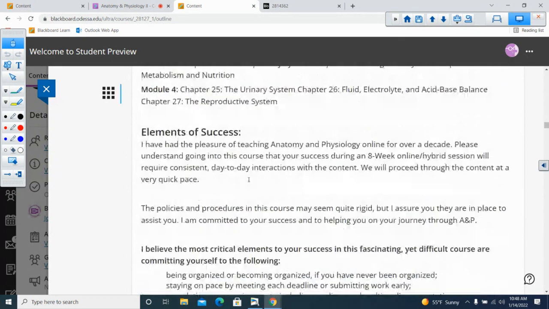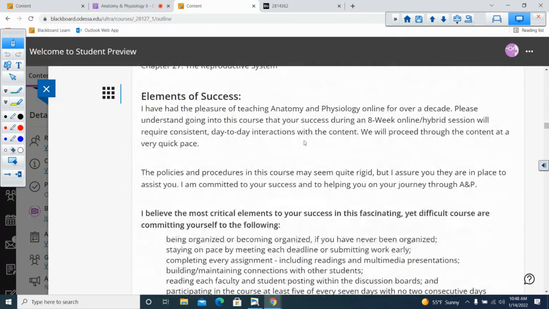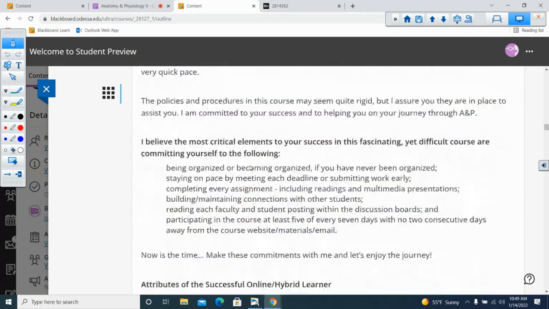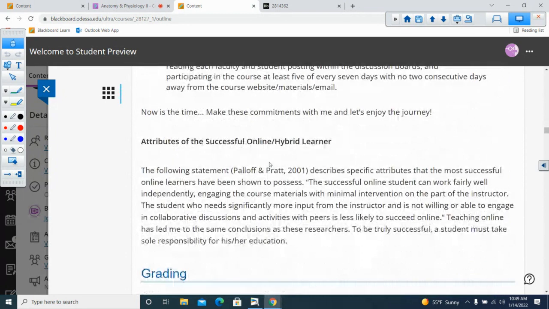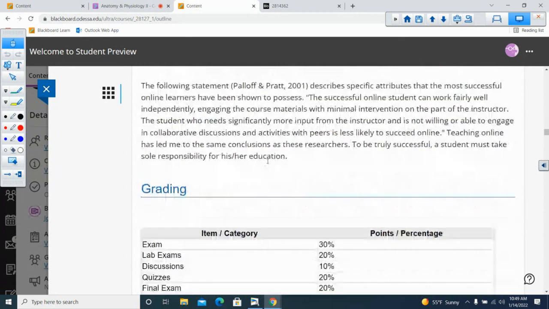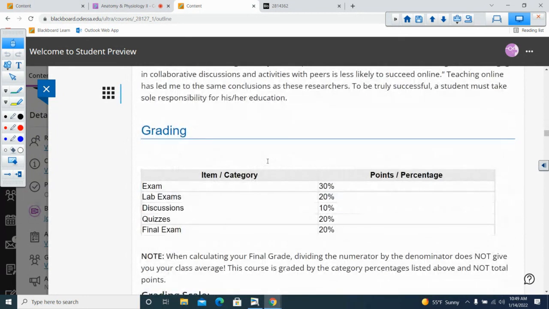Here's a list of our topics. Elements of success. These are just my tips to you that I've found over the course of teaching and found in other locations. Okay. Attributes of an online and hybrid learner in the modern world, very important. Very important. Grading. You all want to know about this.